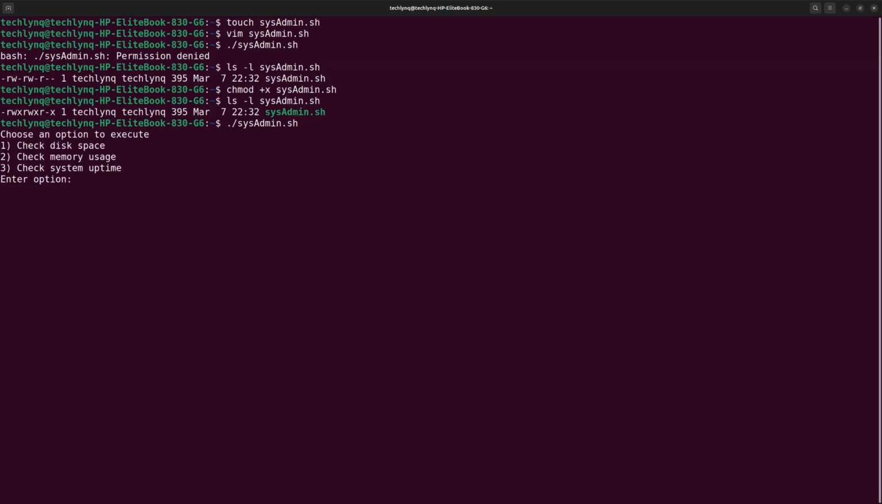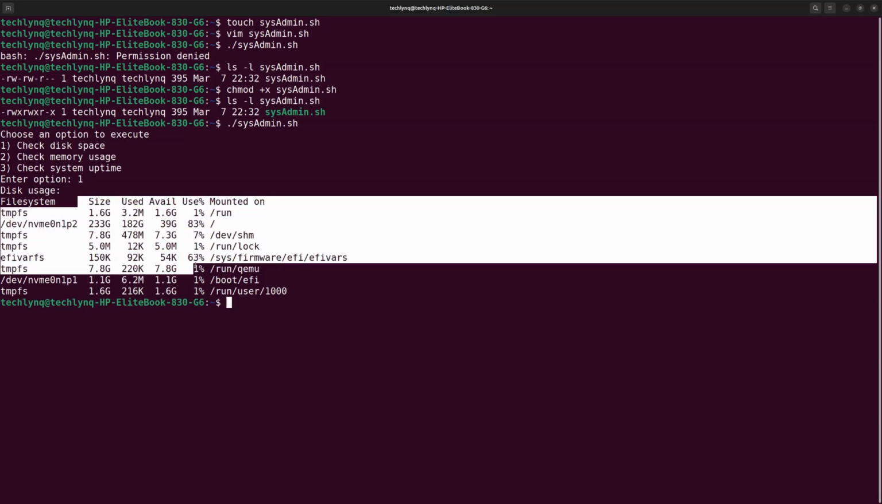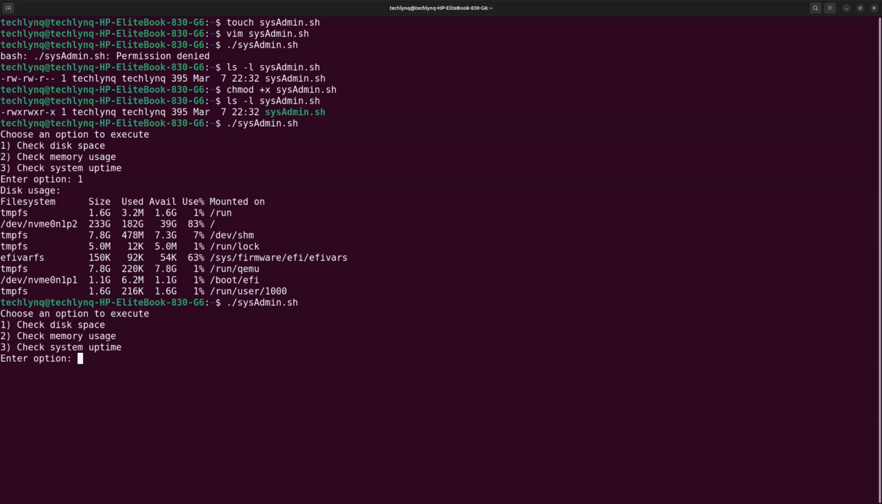Sysadmin. Yes. So now it says choose option to execute. Which one do we choose? We can choose option 1. As you can see, it gives us the disk usage. Let us run it again and choose option 3. It gives us the system uptime. So this is how you can run the same thing if you work in Linux administration or system administration. This is what you could actually do in real life.